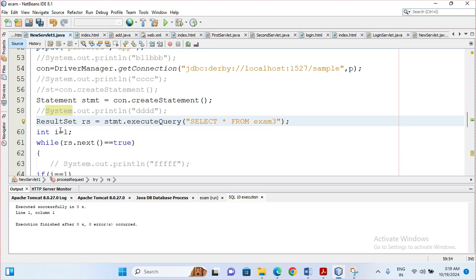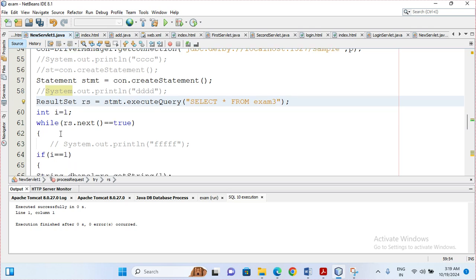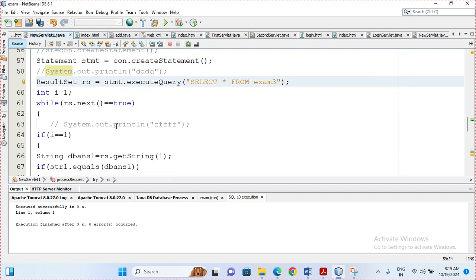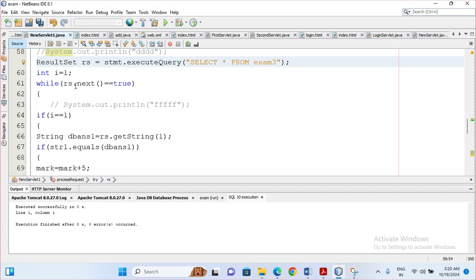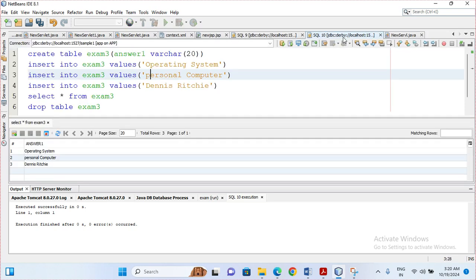Exam3 is the table I have created, and this table contains only one column, and this column contains 3 records, and that is stored here in the ResultSet rs. Initially I declare some variable i equal to 1, while rs.next, till the end of the records. Okay, this loop will continue 3 times. Why? Because this table contains only 3 records. So now it is pointing to the first record.